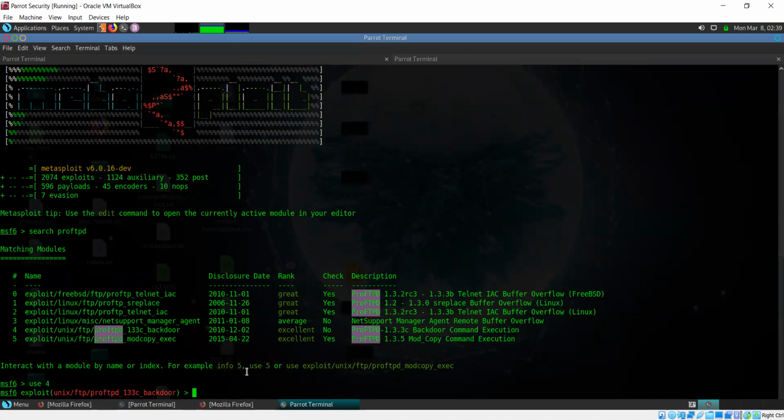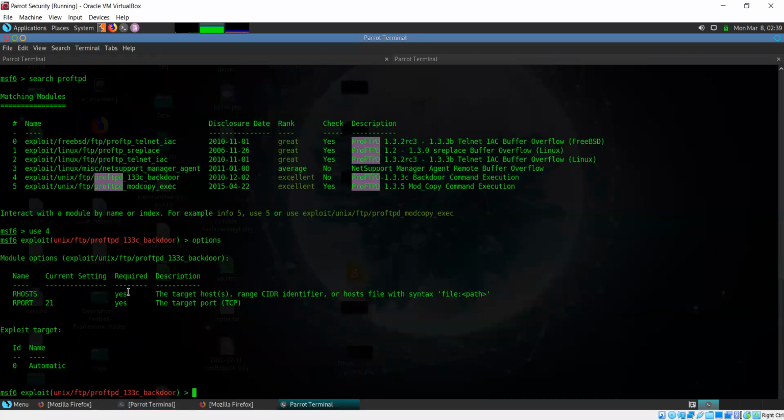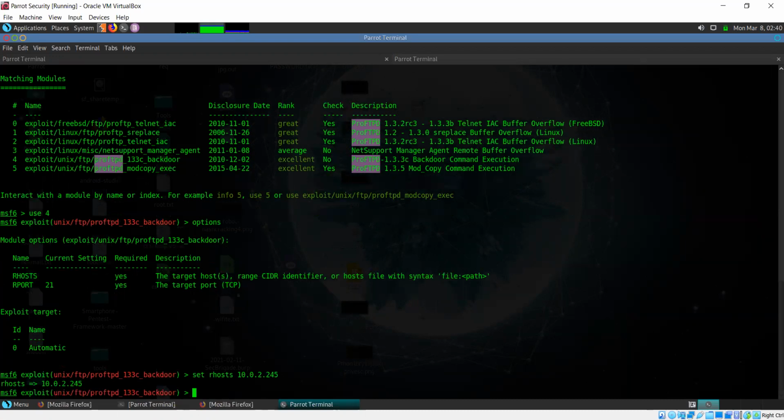Now every module has its own options that you need to set. So I'm just going to run options. There are two options for this particular module: RHOSTS and RPORT. RHOSTS is your target host, so I need to specify that. The target host is, I'll specify the target IP here, which is 10.0.2.245. All right, so that value is set.